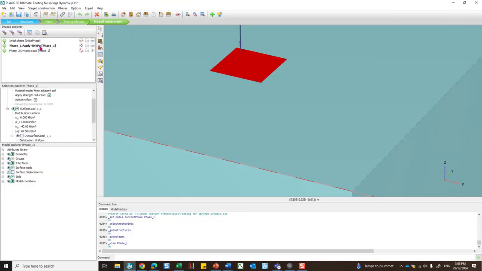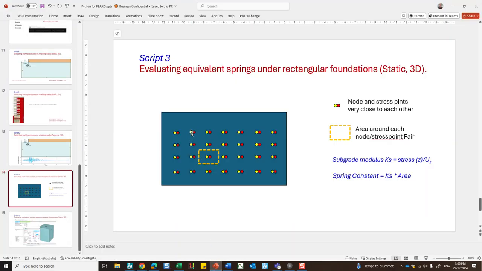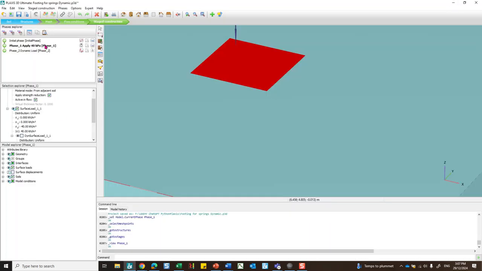So this is what we need to query using our Python script to work out the stresses and the displacement under this footing at each pair. When I say pair, I'm talking about a yellow and red nodes and the stress points very close to each other, yellow and red. So this is what I mean by each pair. So the Python script will be able to extract these values and process it for us. So we will see how we can do this.